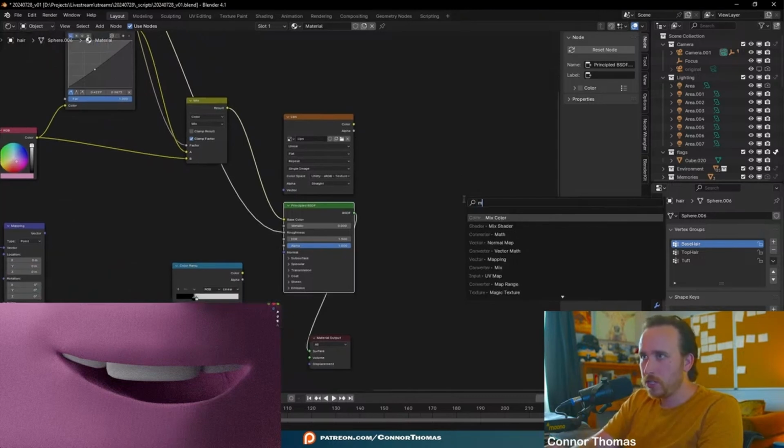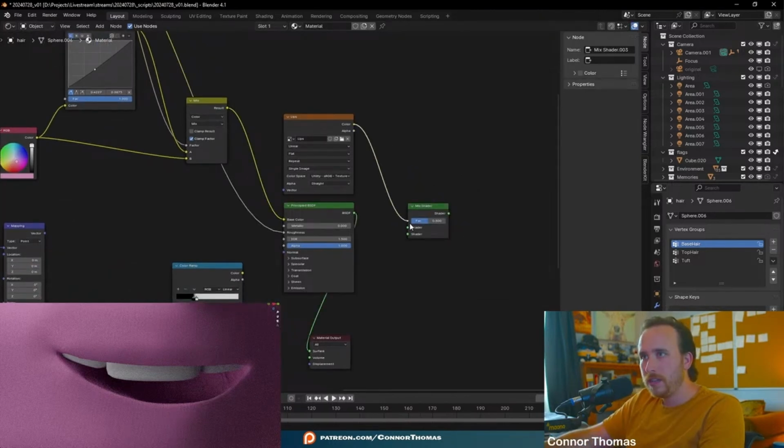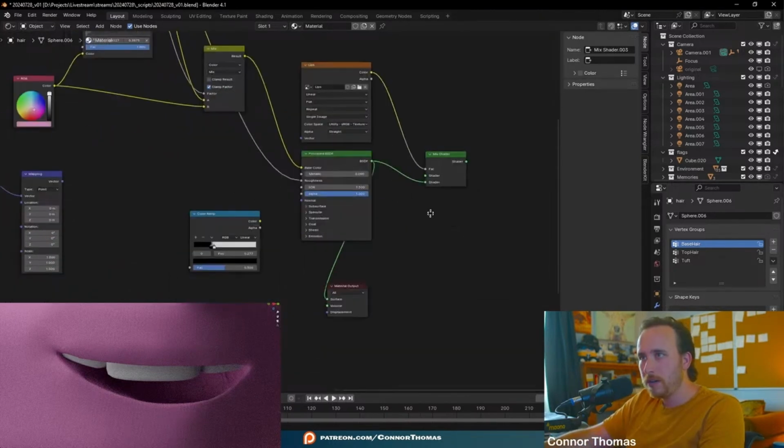Then let's use a mix shader, with the lips going to the factor, and of course this plugged into the bottom value.